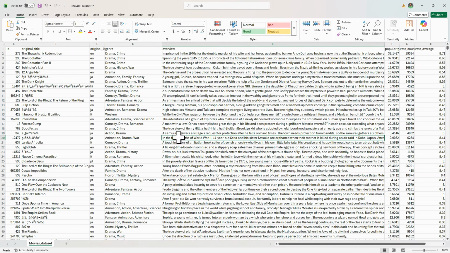You probably need to reread number 20. The overview in number 20 says, "In the final months of World War II." So can you figure out what the title is? My mistake. Based on the overview in row 20 describing the orphans in Kobe, Japan during World War II, the title is Grave of the Fireflies.